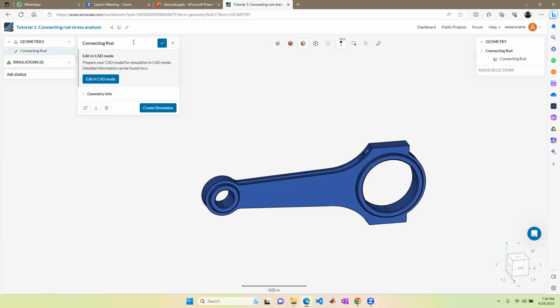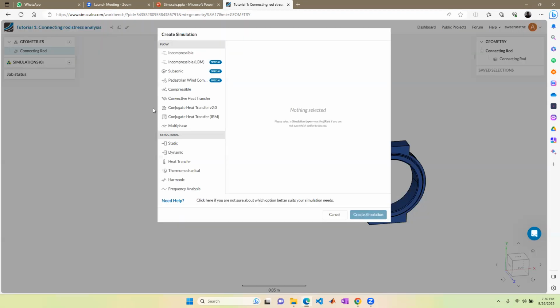So after importing the CAD model, the IDE will direct us in a user-friendly manner towards what we have to do next. And this is what it has directed me to do. That is to create a simulation. So let me click it. And upon clicking on create simulation, now I'm required to select what kind of simulation I need to run.